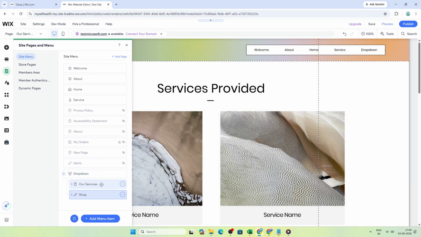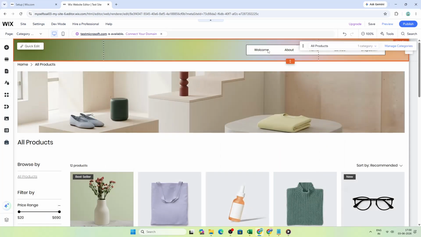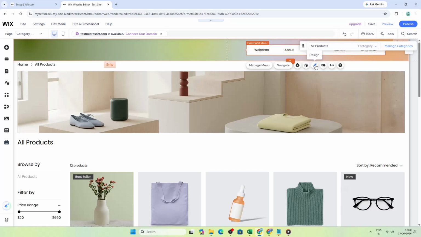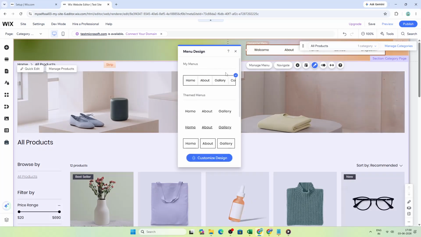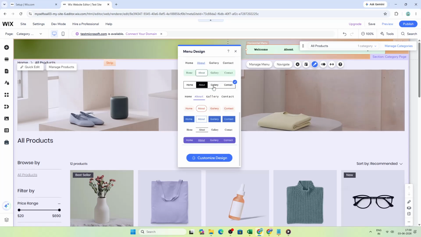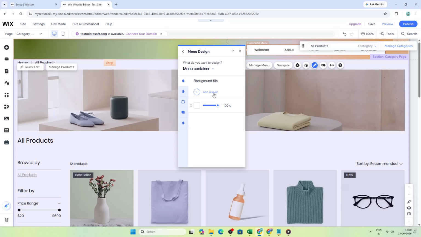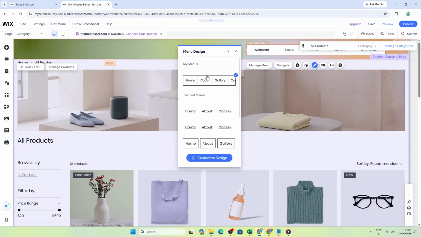For the appearance of your menu, click the design icon, which looks like a paintbrush, or use the inspector panel to open the customization settings. Here, you can style how your menu looks in different states, including regular, hover, and clicked or active. This is important because it helps visitors understand where they are and what they're interacting with.